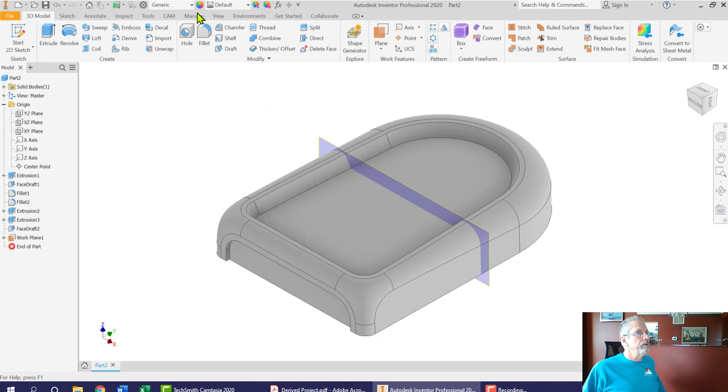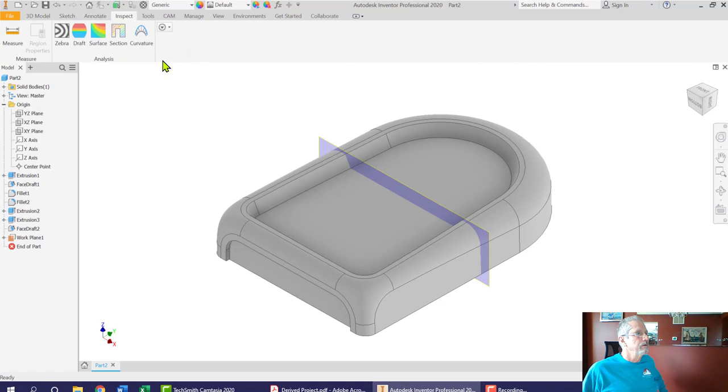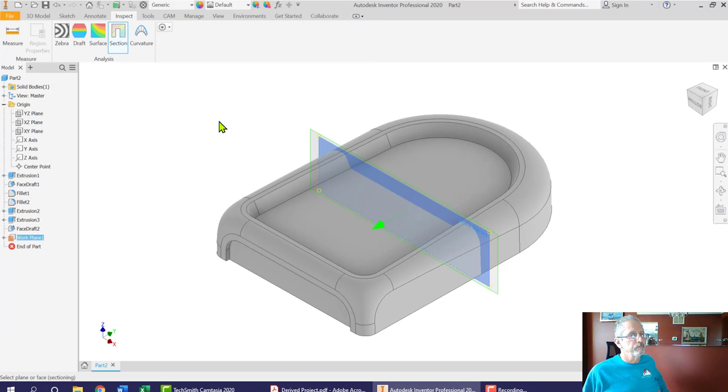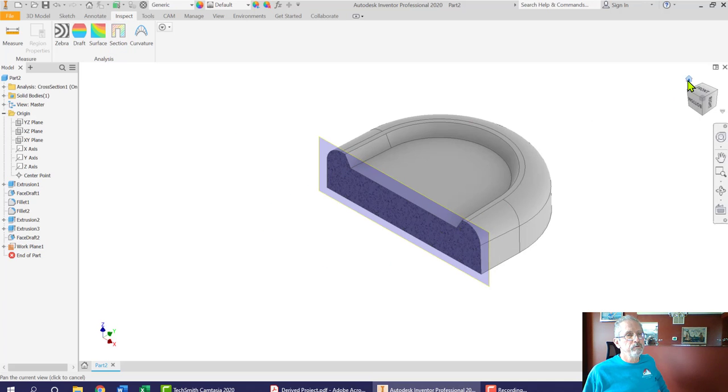All right, now we're going to go into inspect, and we're going to slice this out. So we're going to use the cross-section analysis tool here. It's going to ask what plane. We're going to use this plane and select our plane. All right, we're going to switch this direction. We want this part to come off first, and we're going to select OK. And now we're going to lose all of that right there, but that's what we wanted to do.